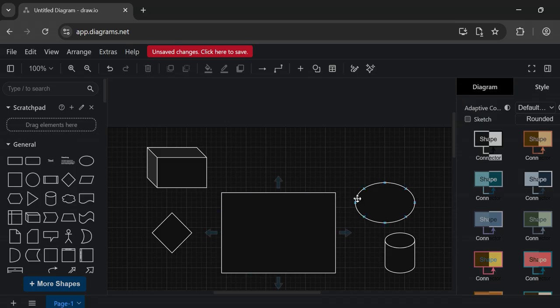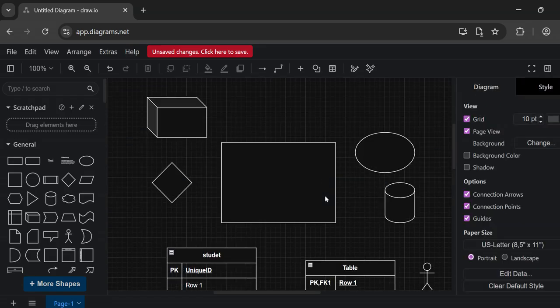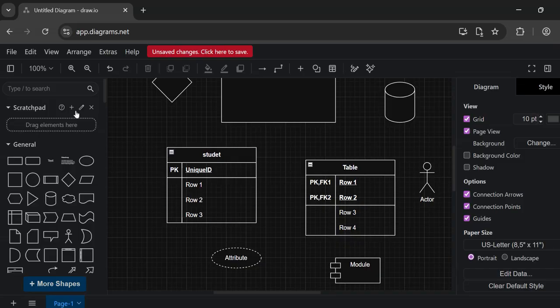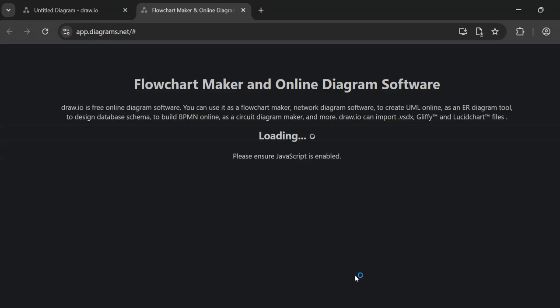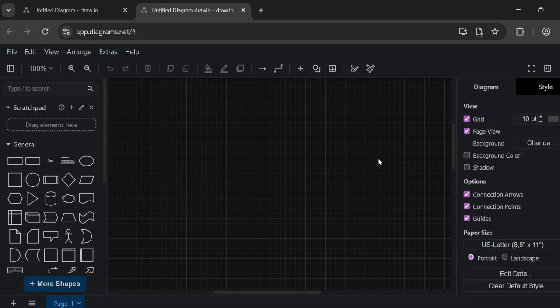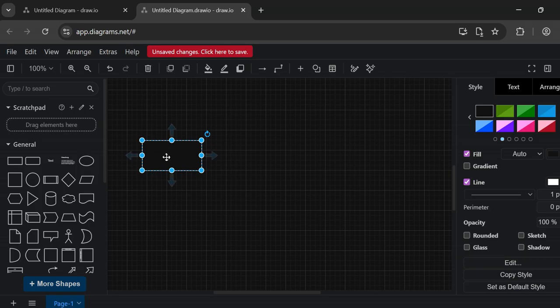So let's see now a simple example of drawing an entity relationship diagram. Let's just have a new blank diagram and create. Please ensure JavaScript is enabled. If you have a good, updated browser, this is very simple to use. Okay, so I wanted to draw an ERD. First, just take an entity. So these are the entities.